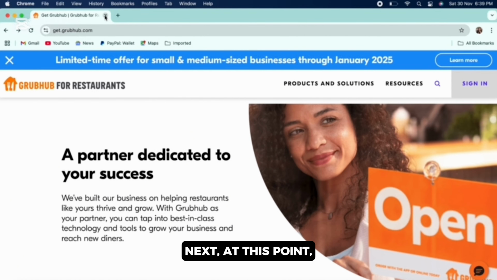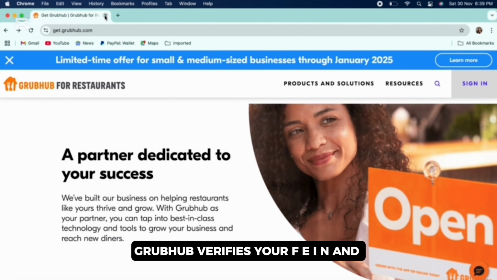Next, at this point, GrubHub verifies your FEIN and redirects you to the final agreement. Make sure to review this carefully and keep a copy of your records.